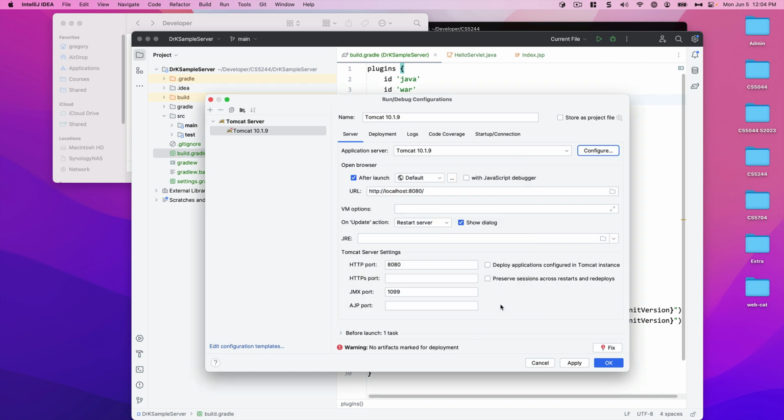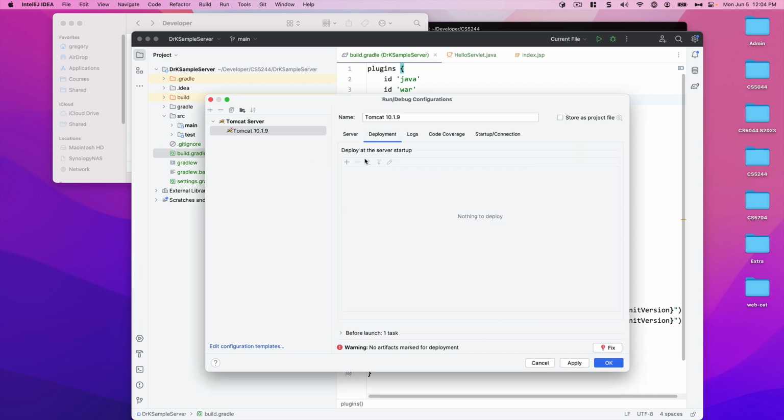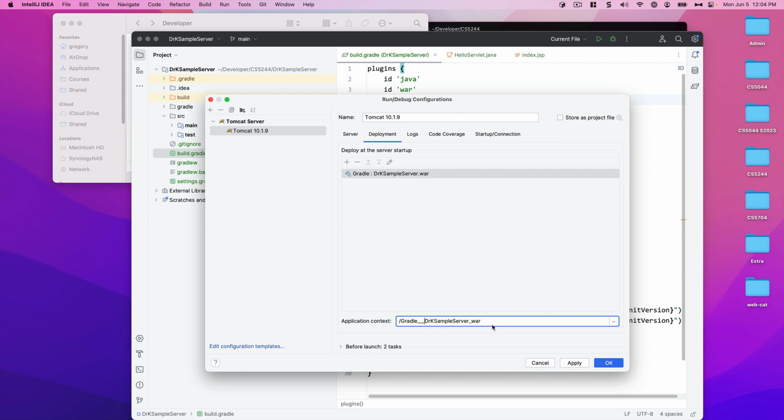Okay, I'm going to say OK, and then I'm going to go to deployment, and it says nothing to deploy, so you can hit this fix button, and you can see that it tells me an artifact to deploy is drKSampleServer.war. That is the one I want. I don't want the exploded one. And the application context is the directory that comes up after the host and the port. And you want to simplify this. You want to get rid of Gradle there, and you want to get rid of war.